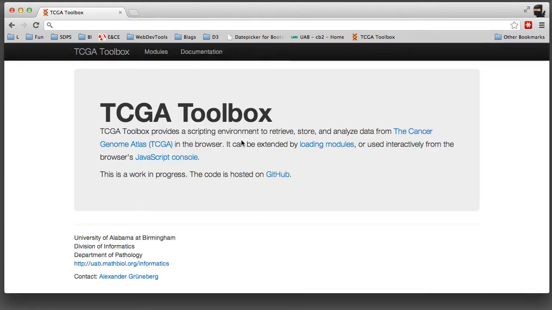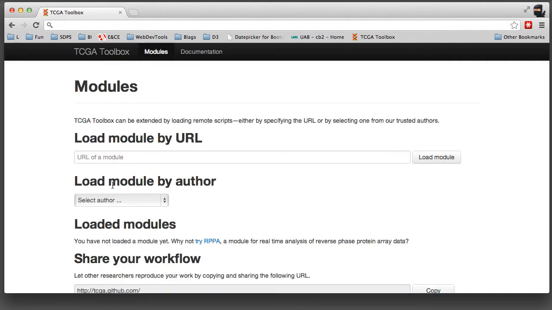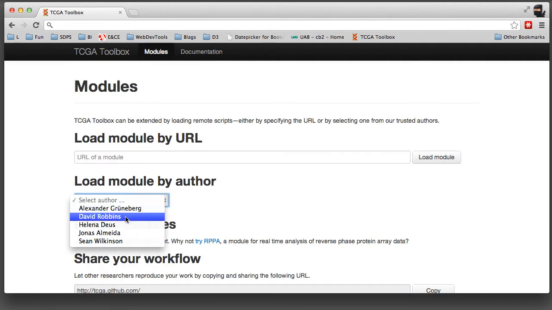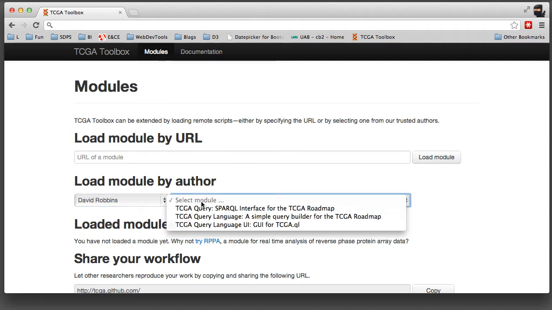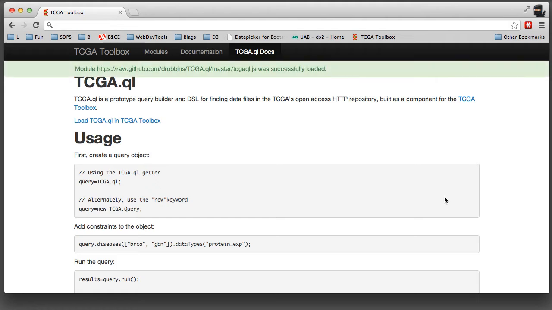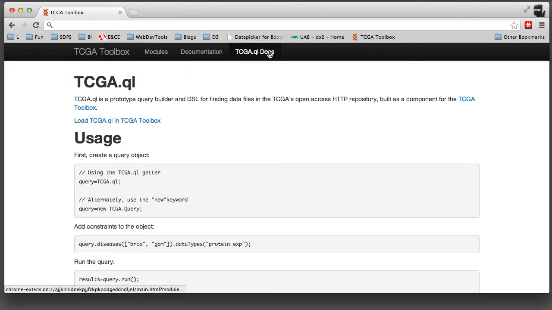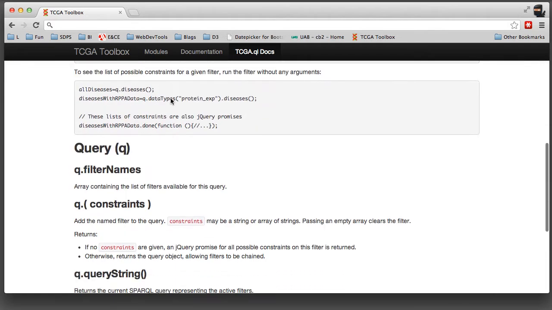After opening the TCGA Toolbox app, click on the Modules tab, load module by author, select author David Robbins, select the module TCGA query language, and load the module. This will immediately take you to the TCGA.ql documentation page.